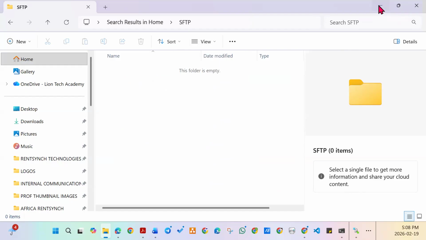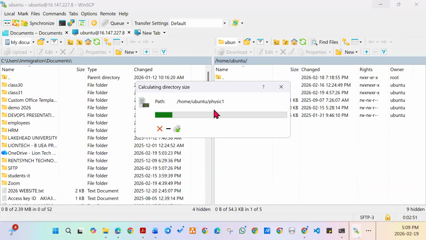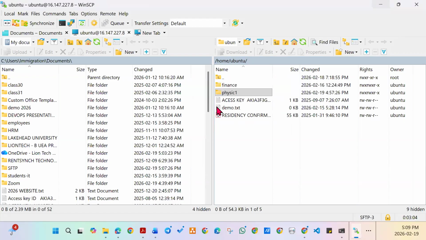All right. So now let's say you want to transfer physics to SFTP. So from remote, that Ubuntu, to local. So I can do physics. Oh, sorry. To SFTP. And you can see it is quite a lot. So now I am moving. Moving. And you can see this is going to be quite a lot because it is from remote to your local.